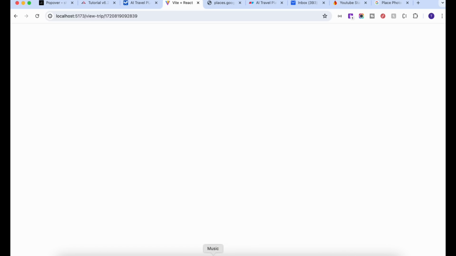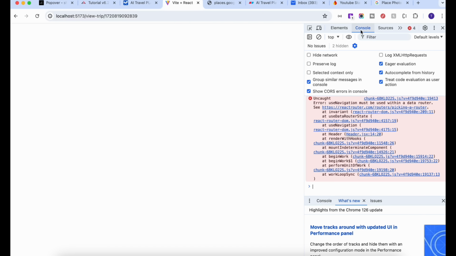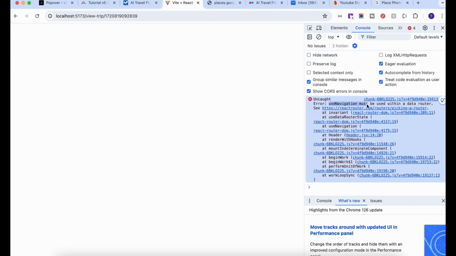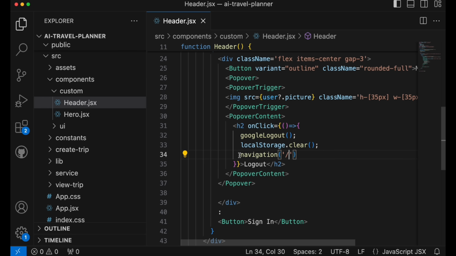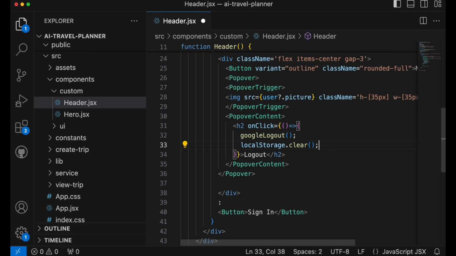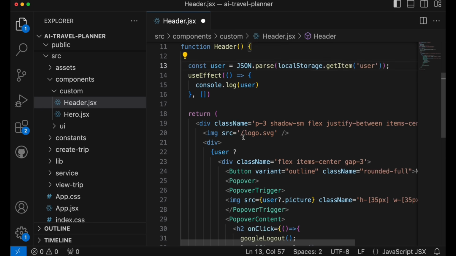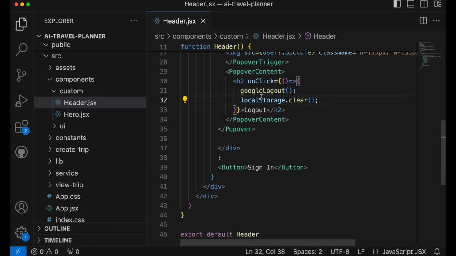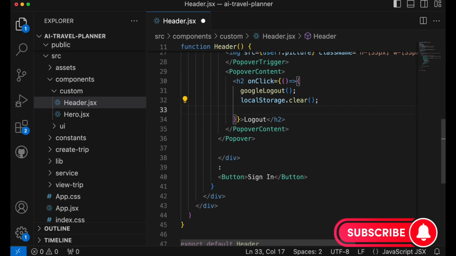Okay, so let's try this one. I think we have an error. Let's see what the issue is. Inside the console it's saying useNavigate must be used within the data router. So navigation is not working as expected because our header is not inside the router. Let's remove it for now, and we'll keep this much only. The only thing we can do is to refresh the screen.